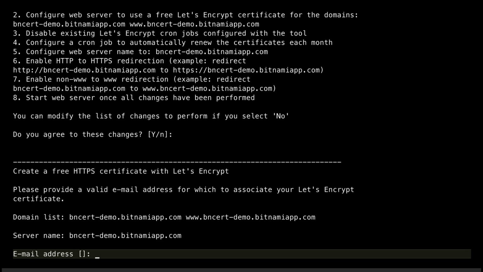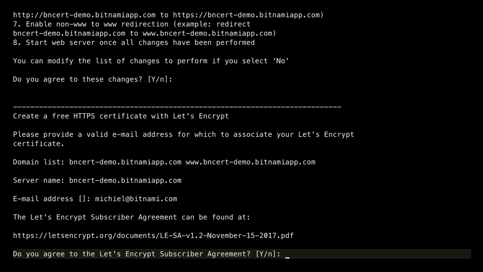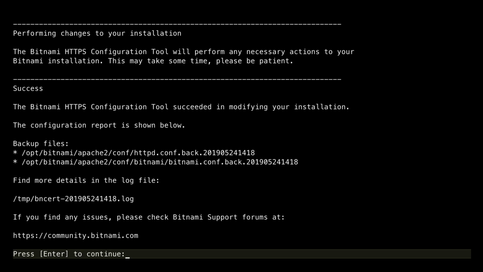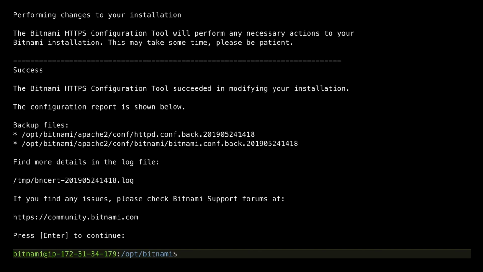And the tool is just going to configure everything for me. I also need to put in an email address, so I'm just going to put in mine. And it's asking to agree with the subscriber agreements. And it's configuring everything for me. It's all automatic. So the execution has been successful. We only need to press enter to stop, and then we're going to check if everything is working.